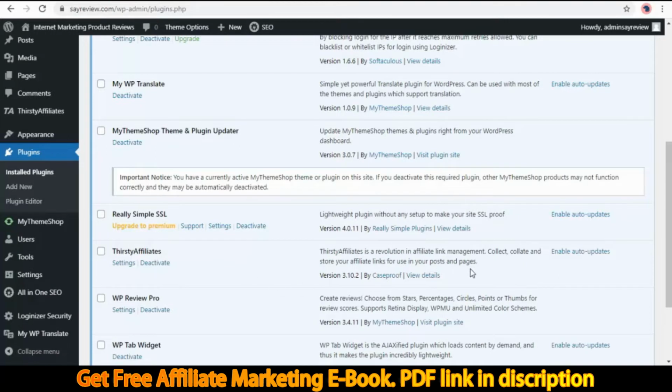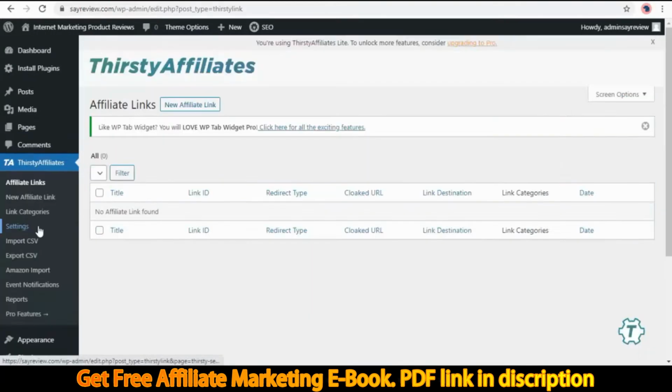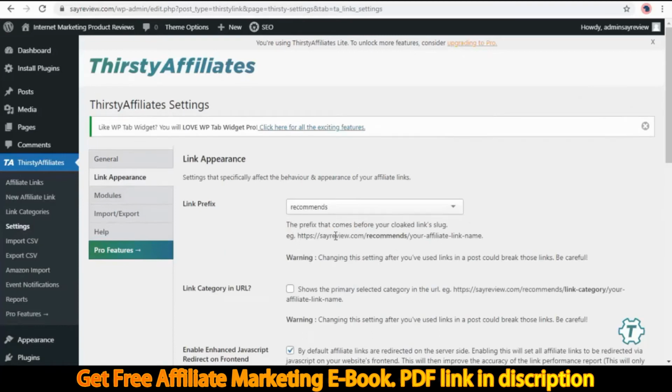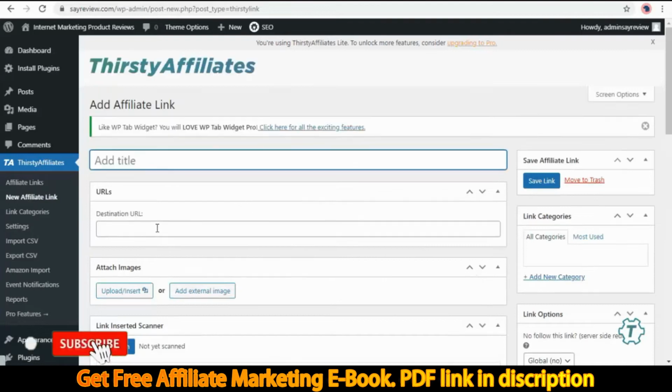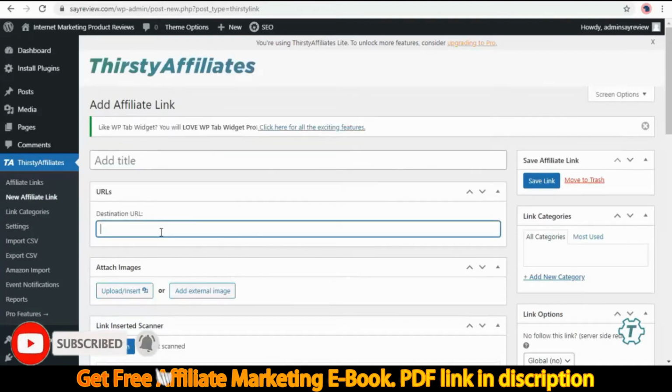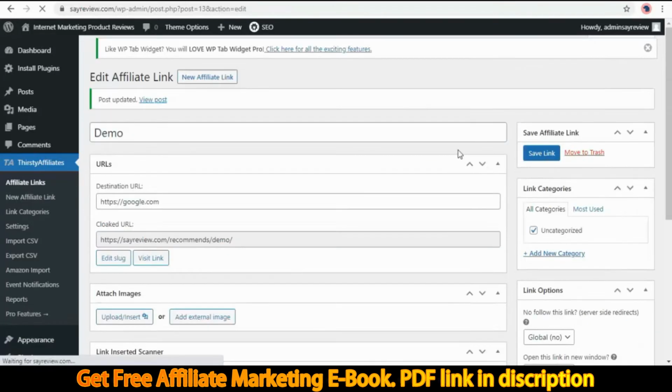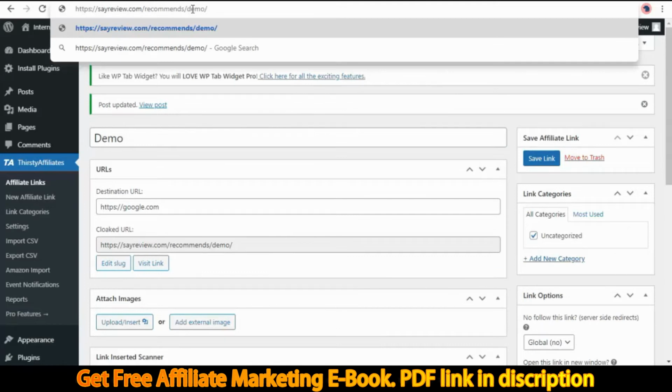Back to Plugins, the next one is Thirsty Affiliates. Choose it from the dashboard panel, then go to Settings. Here we have a general setting, then Link Appearance. Now the first one is Link Prefix, to set the prefix of the link. Then select New Affiliate Link, and here enter your affiliate link in the destination URL section. Below you have a section to attach images. Add your site title and save link from here. Now you can view post from this link. Copy the link from here.